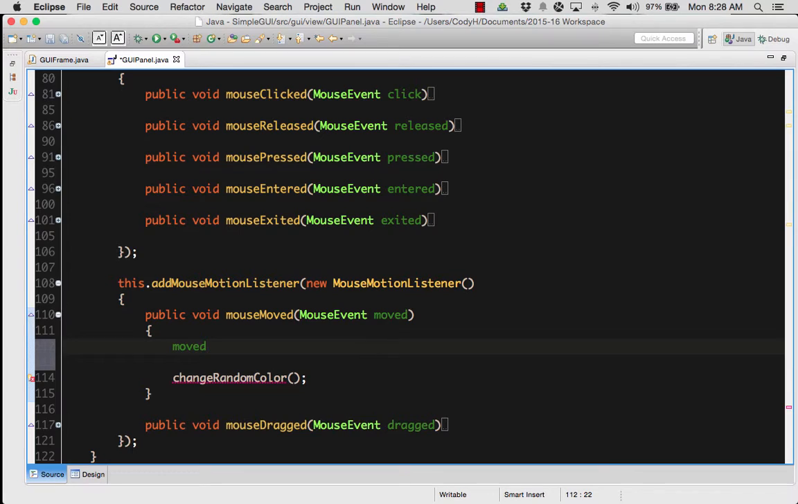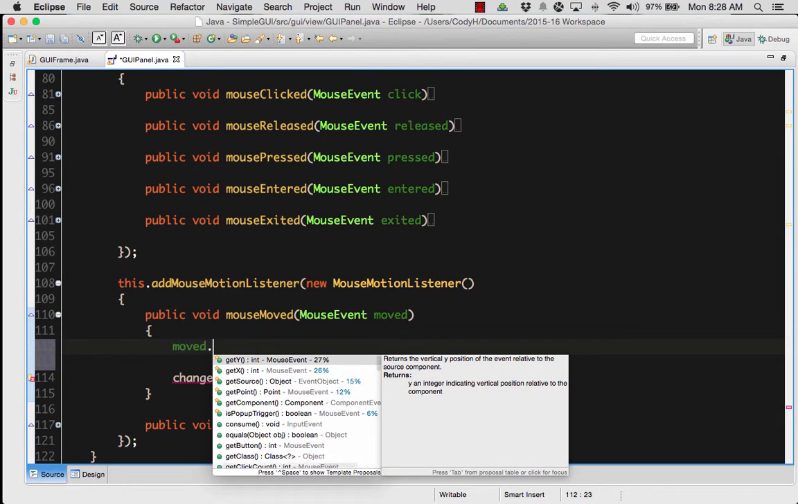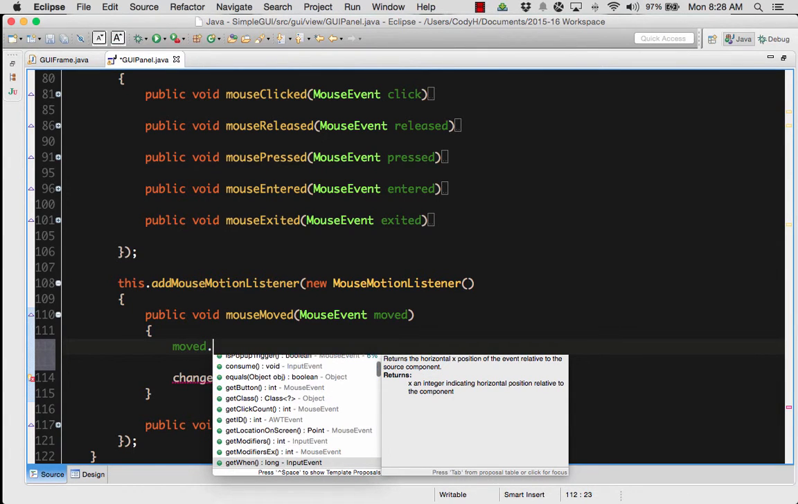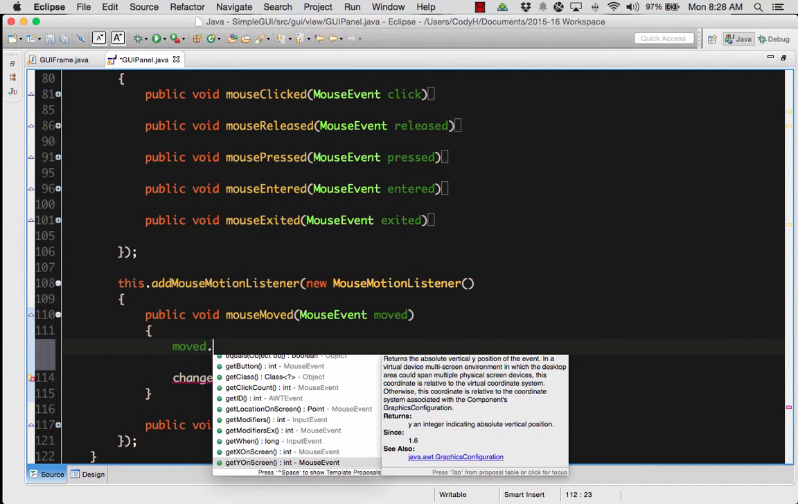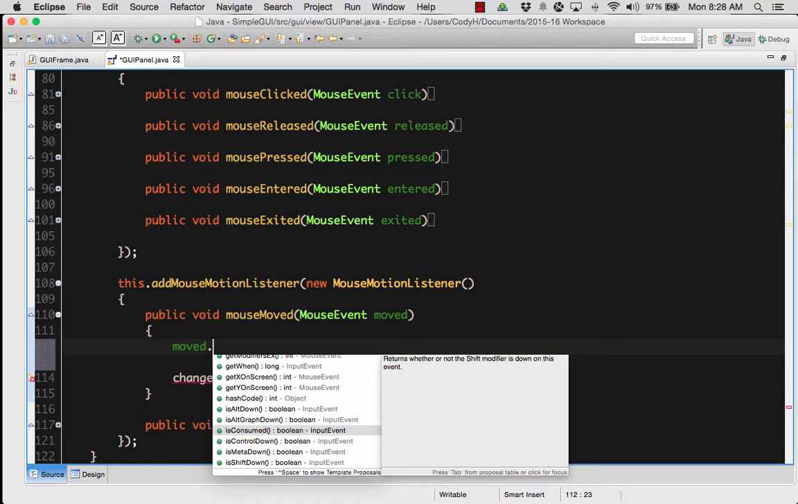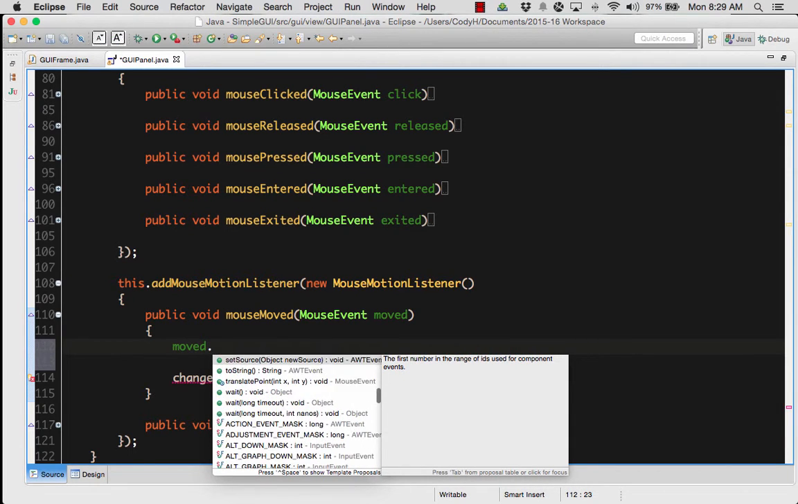What I did is I typed in the name of my parameter, moved, which is my mouse event. I type in my dot, and it brings me the drop down of all the methods or actions that are available to my mouse event, that is my parameter for my project. So I can look through all of these, and this is like reading the API again that I've had you read before. So I can check to see if I'm pressing control down. But the main thing we'd be using is the idea of methods.